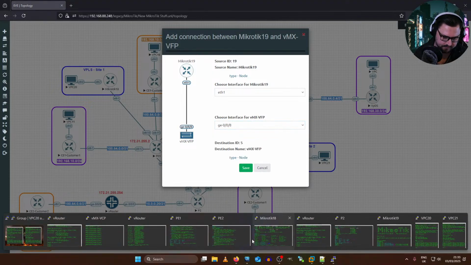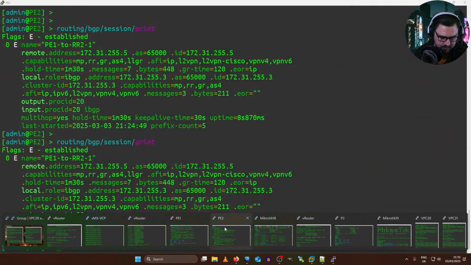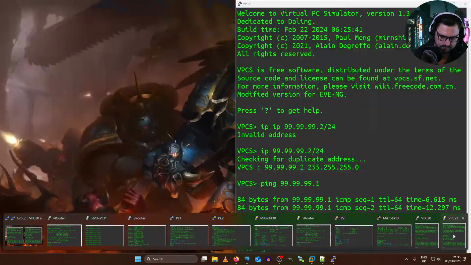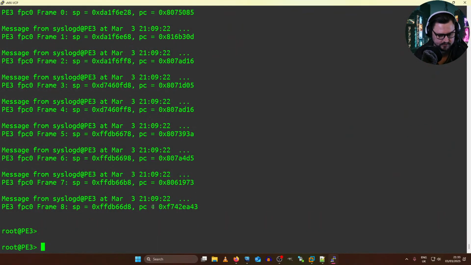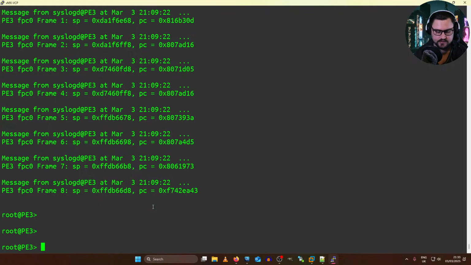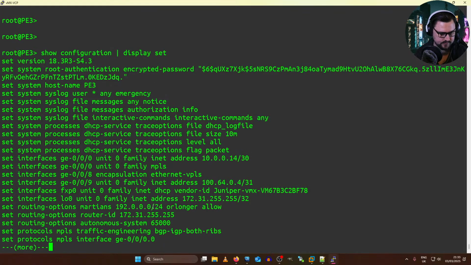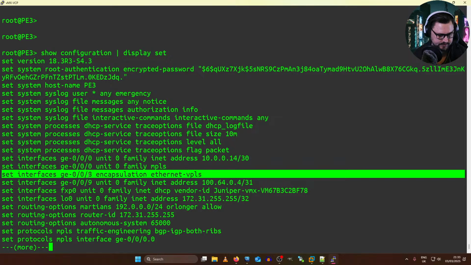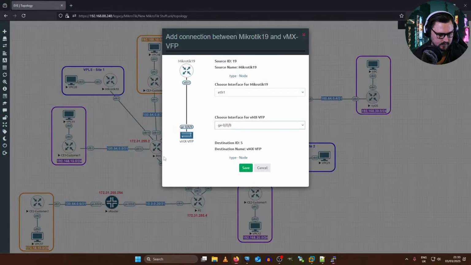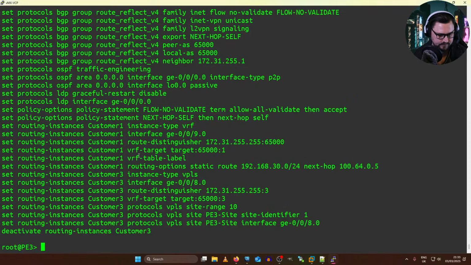Let me just make sure. I'm hoping I've got the VPC here, not the VPC, the Juniper. I'm sure I do. It's this one. This one is sending me these weird errors every now and again. So if I do a show configuration, display set, 008 was the interface. So I could do 008. Let's just save that, and let me just see if I've done anything else.